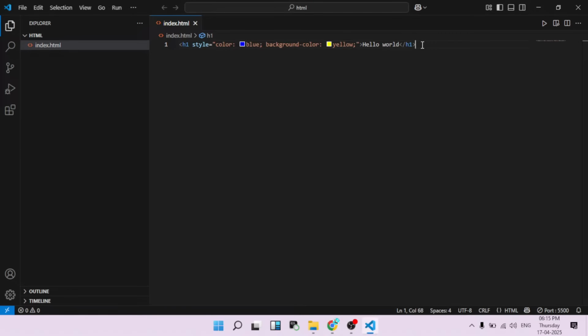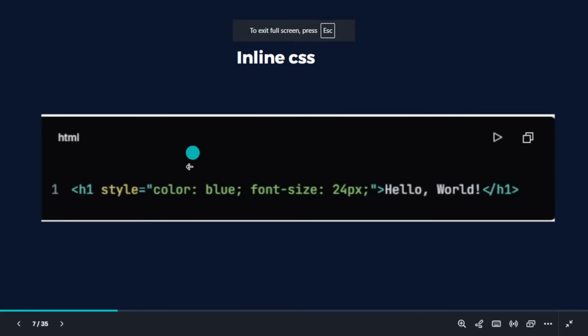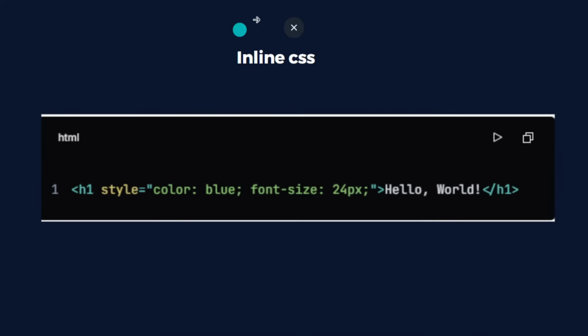Okay. Now we understand how to use inline CSS. Now we understand what inline CSS is, right? You don't understand? In the line there is an HTML tag here, right? In the line we are using CSS. That means inline CSS. In the HTML tag, in the line, we are using CSS here. That's why it is inline CSS.